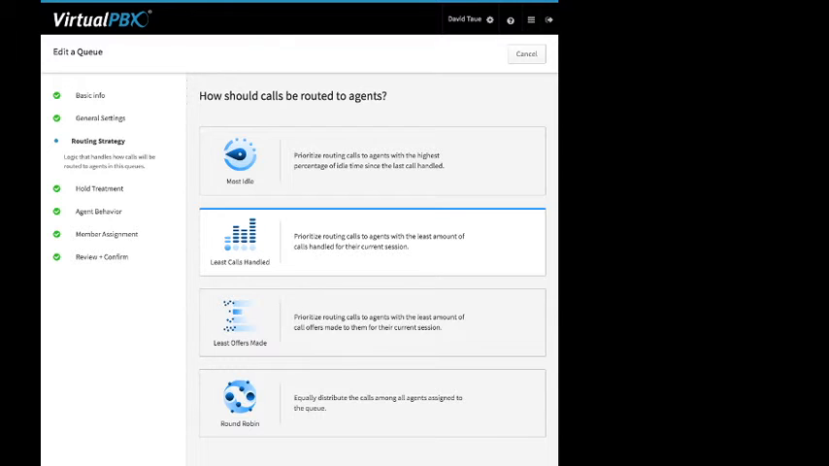Right, least calls handled means like Bob's had 2 calls that he's talked to people, Mary's had 15 where she's talked to people. Bob's getting the next call. Right, least offers made. So Bob's had 20 calls offered to him. Mary's only had the 15. Mary's getting the next call that comes in. Right, doesn't care about how many were connected. Right, round robin, basically equally distributed among everybody.